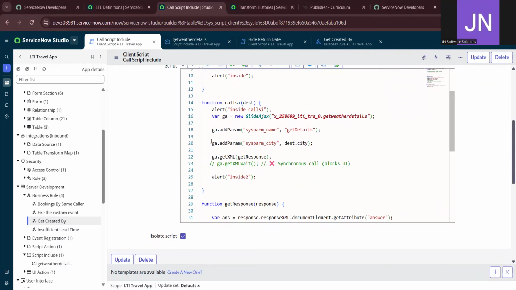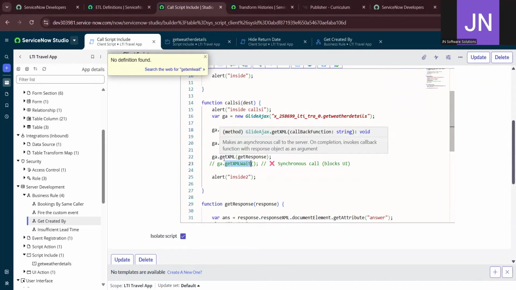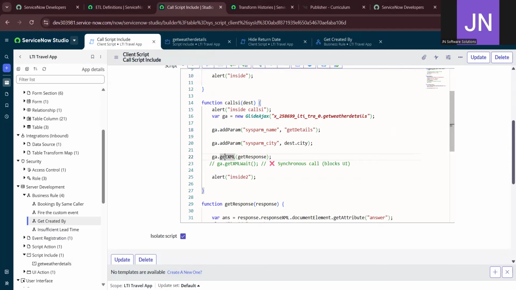We are using getXML, not getXMLWait. So don't use getXMLWait. It's a synchronous call and it blocks the UI, which means until it completes the execution, the user cannot perform anything. But if you use getXML, it will work asynchronously, which means it executes in the background. The user can continue other work. So this will reduce the slowness risk of the GlideAjax.